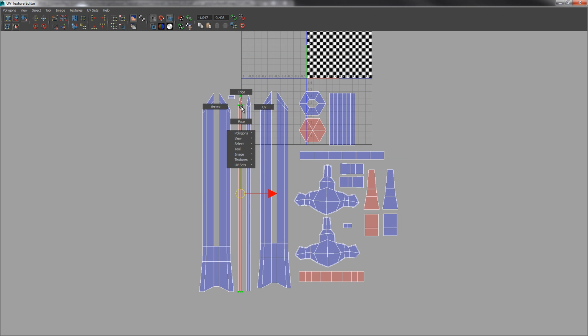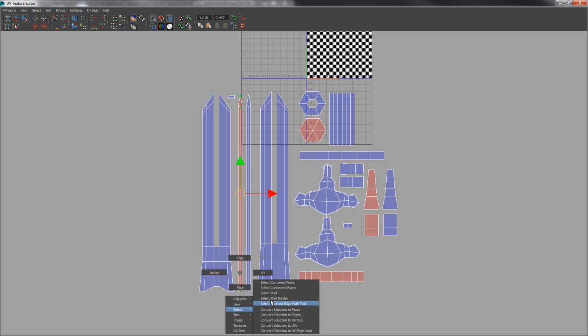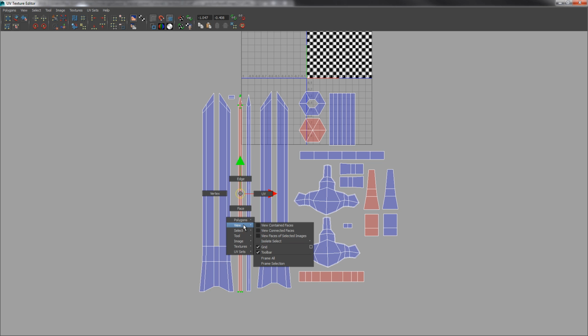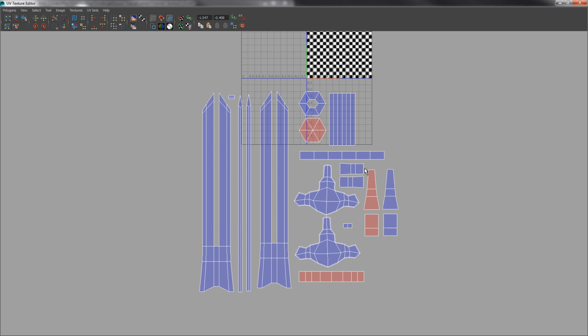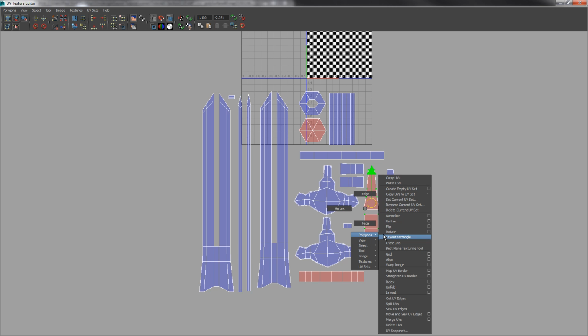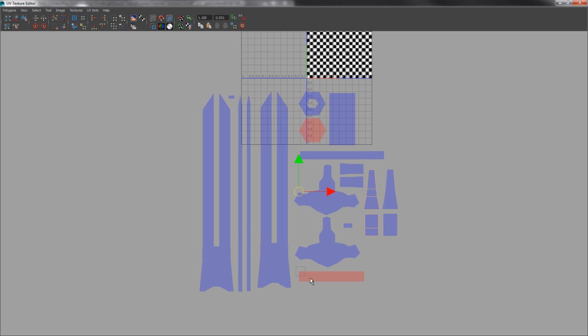So I'm just going to go right click, UV, select all my faces here, or all my pieces, right click, select, shell, and we're just going to go right click, polygons, flip. Okay, and we're going to do that for these ones too. Just select them all. And I'm just going to shift select that point, right click, polygons, flip. Select these down here.